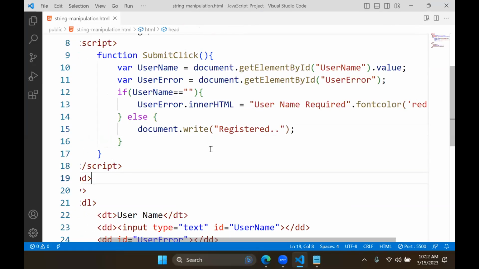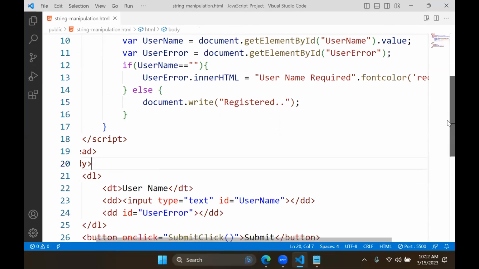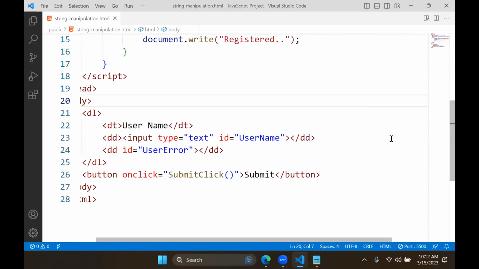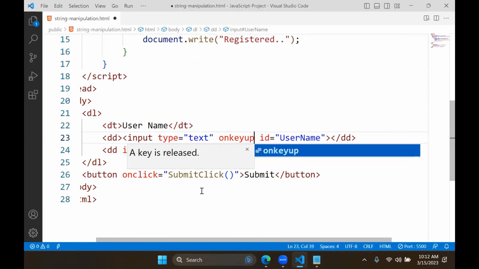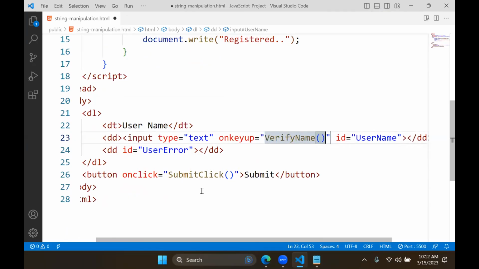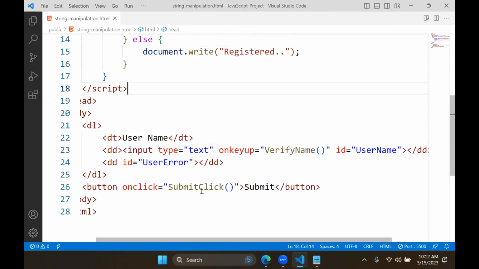So now we will do one more work. If the user is typing something inside it, then we have to verify how much he is typing, the length. That means I need to verify for every character he types. So for this text box, while typing, I need to verify. For a text box, we use the event onkeyup. On key up, we will say verifyName. It's a function. We will write the function here.